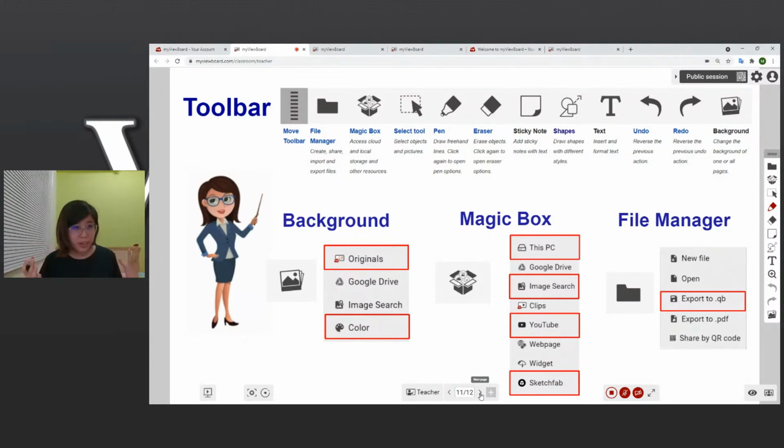And now I'm going to show you how I created that lesson. So the first thing is, for the background, some of the backgrounds I use original content, and I also use the color option to change the color of the background. And I use the magic box a lot. For example, in one of the activities, I imported a PDF worksheet and cropped it and created that labeling activity that you saw. And for the images and the YouTube video, it was directly all from the Magic Box. And for the 3D image, that is from Sketchfab, also inside of the Magic Box.